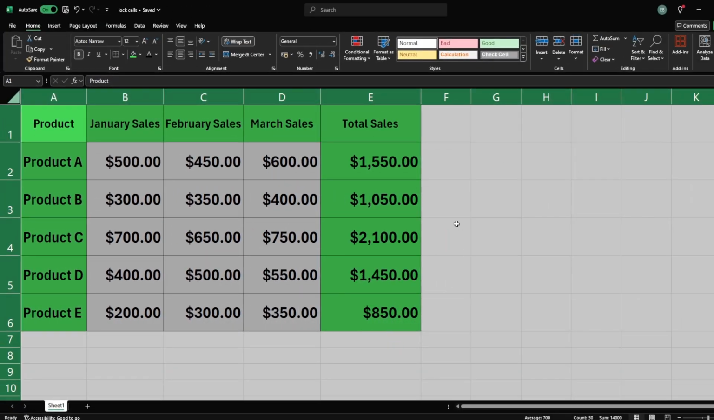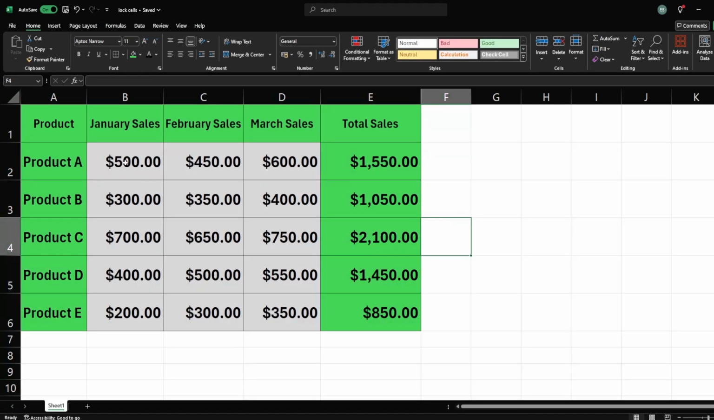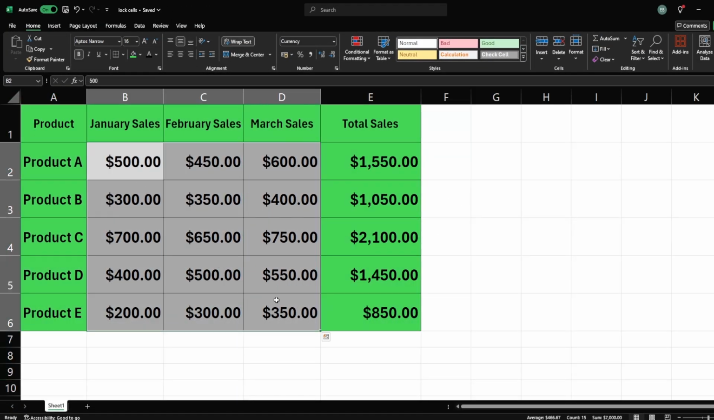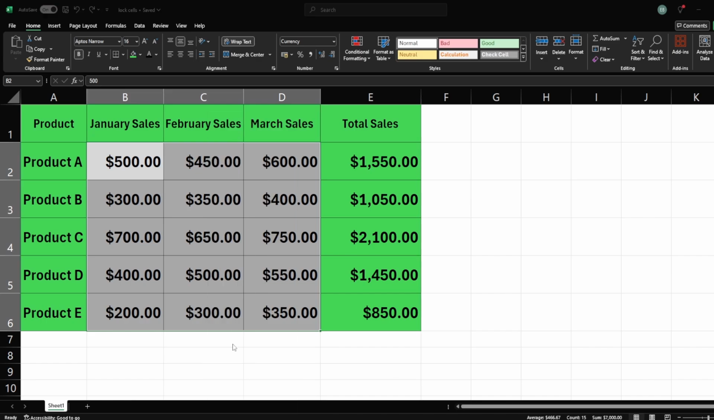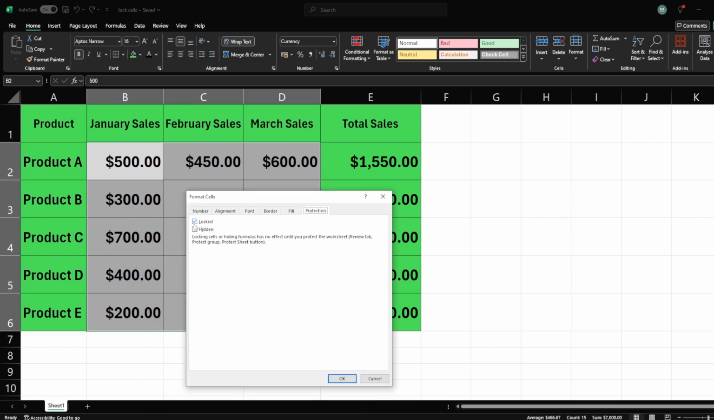Now that all cells are locked by default, you can select the specific cells that you don't want to lock, meaning these will remain editable. Right-click, choose Format Cells, go to the Protection tab, and uncheck the locked box. Click OK.